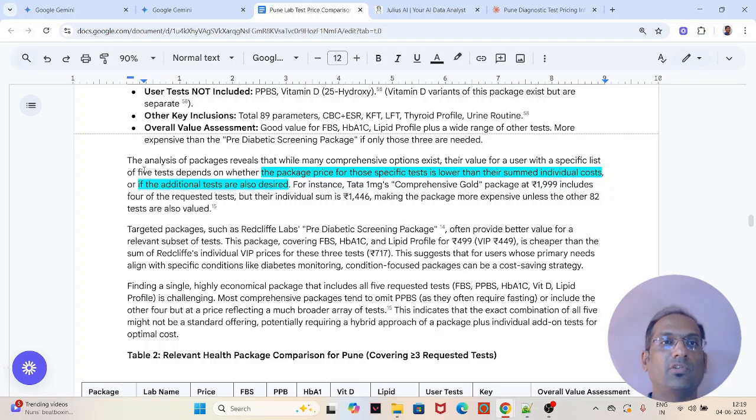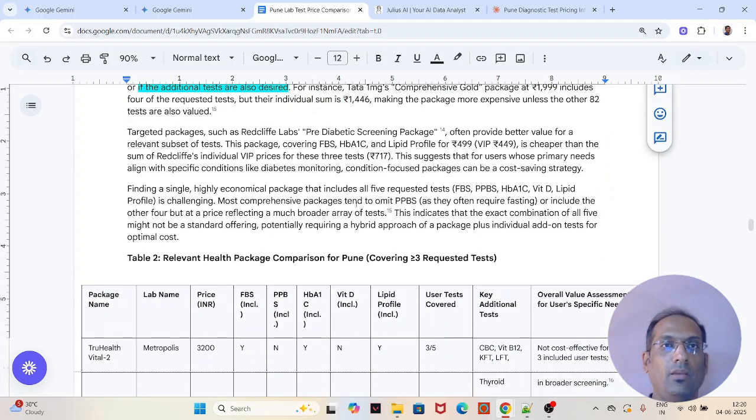The analysis of the packages reveals that while many comprehensive options exist, their value for a user with a specific list of 5 tests depends on what? It depends on whether the package price for those specific tests is lower than the sum of the individual costs, or if additional tests are also desired. So it's trying to find out if the package costs you less or the sum of the individual tests costs you less.